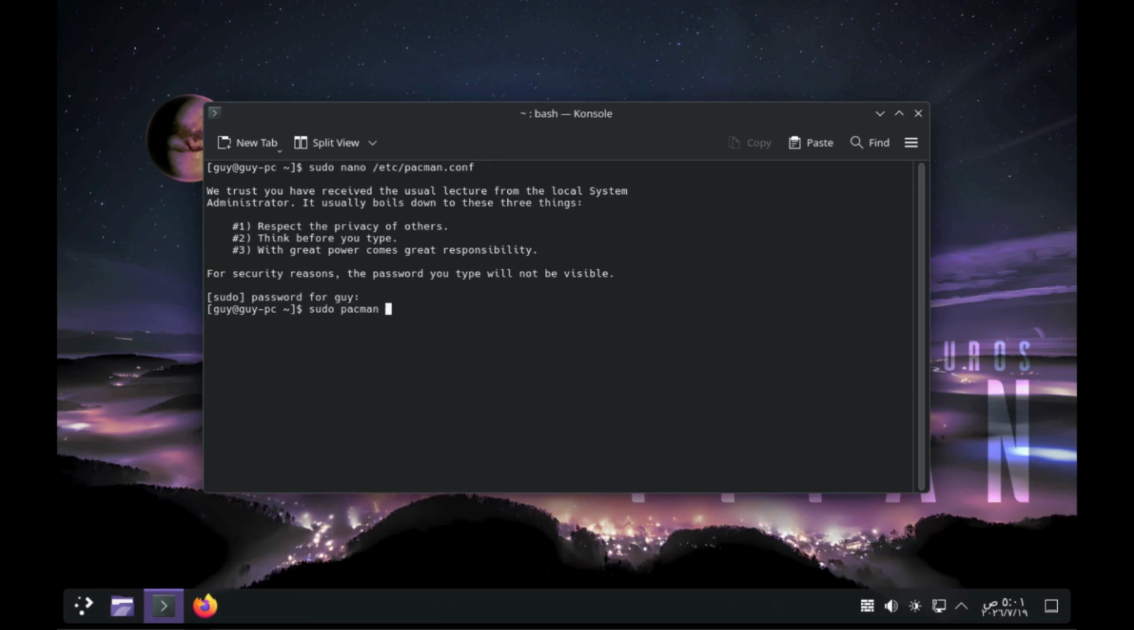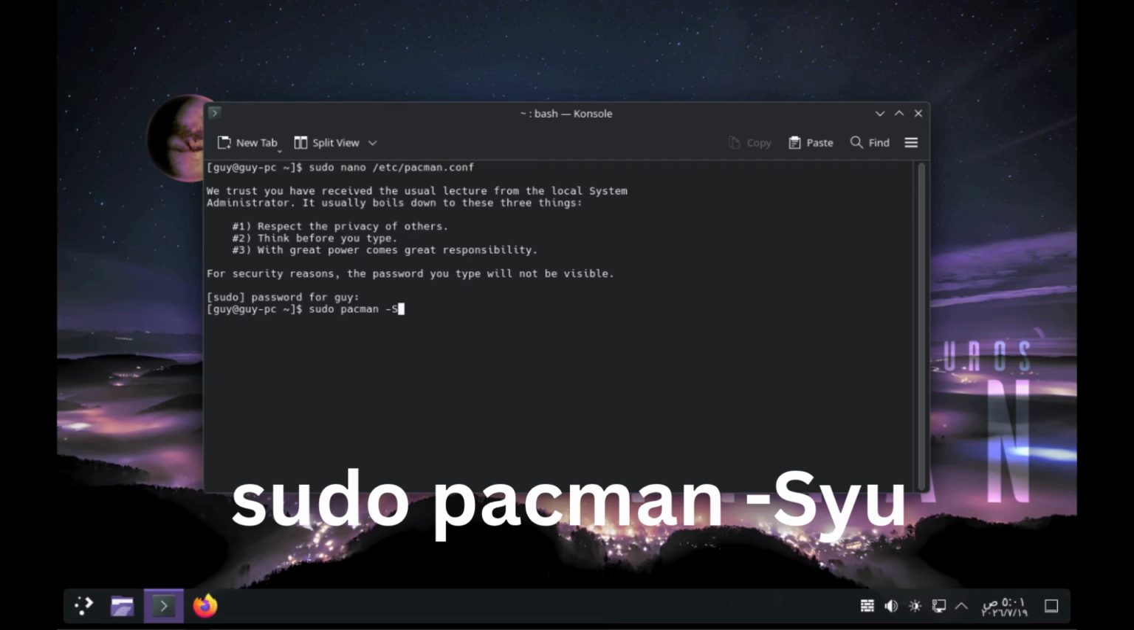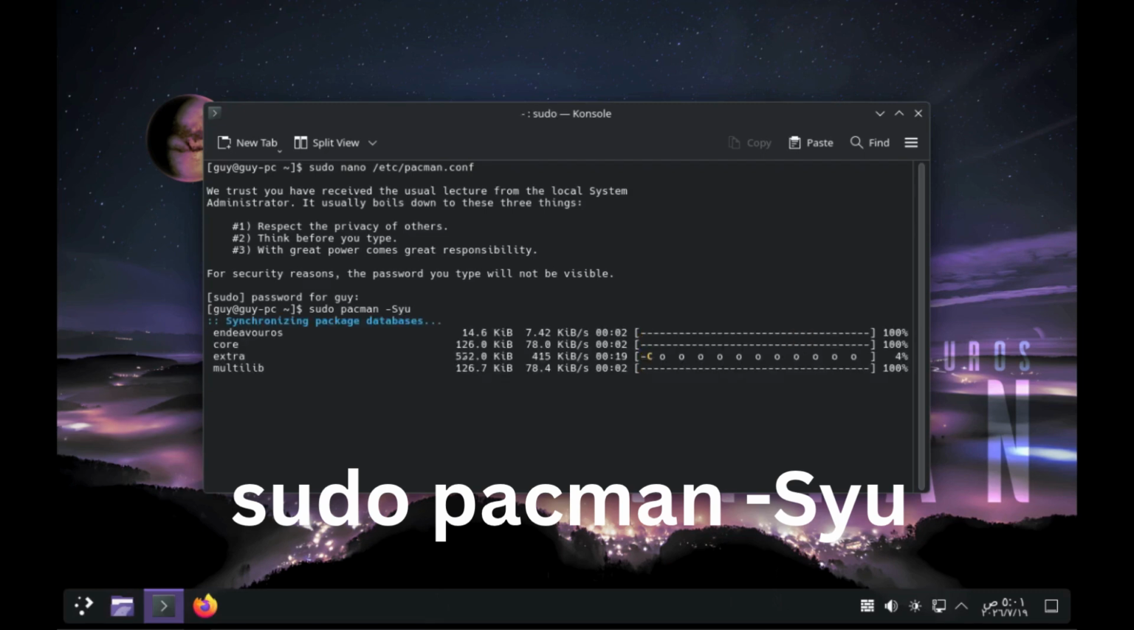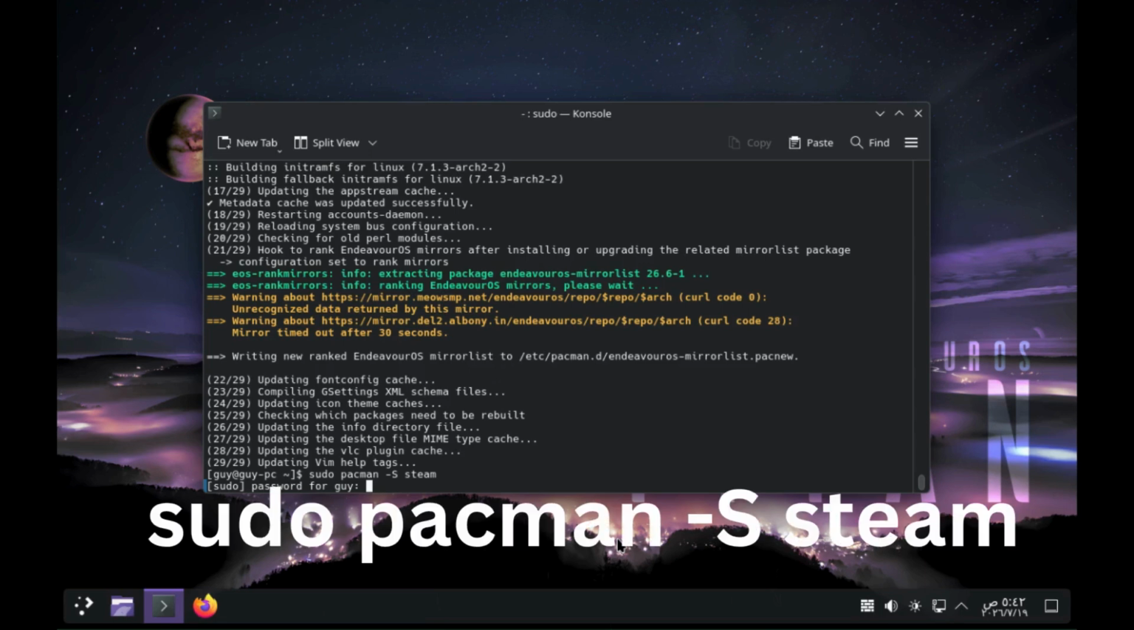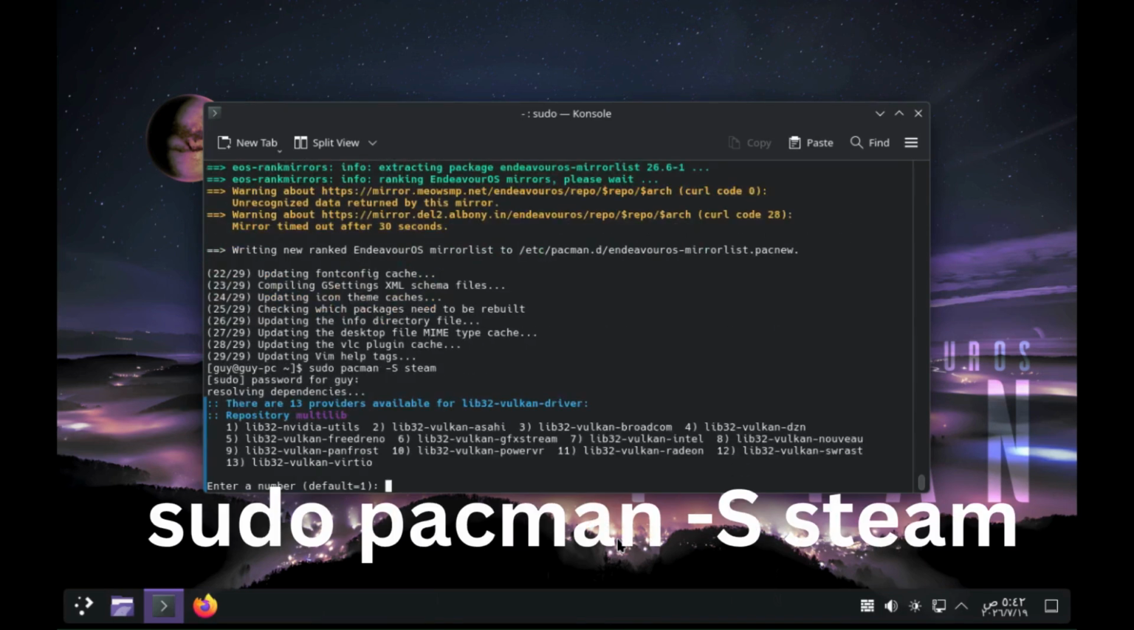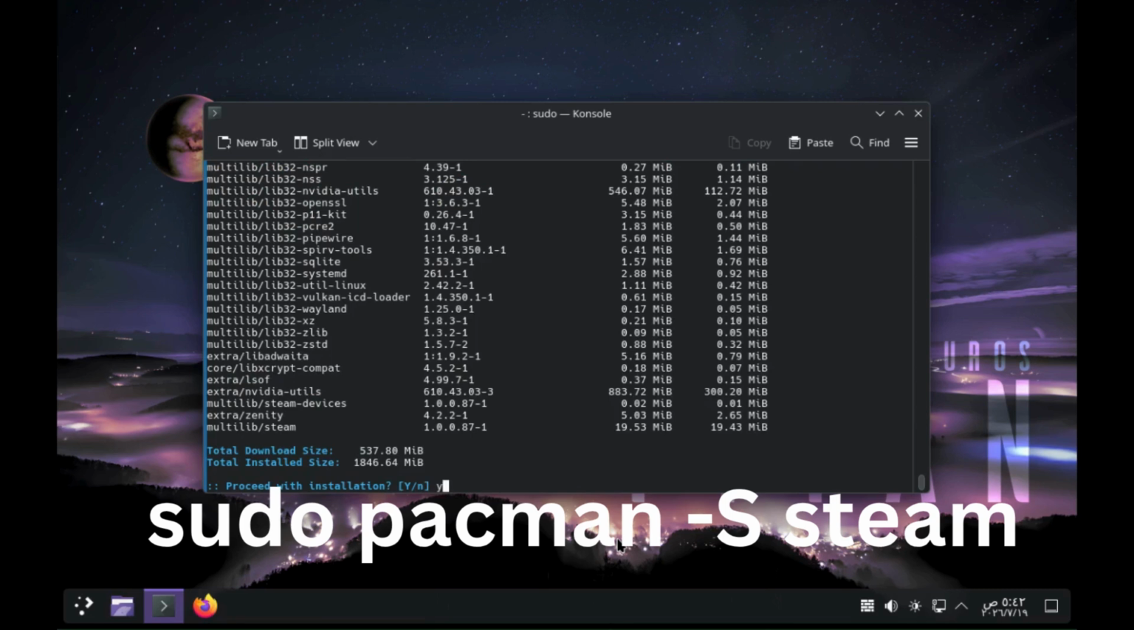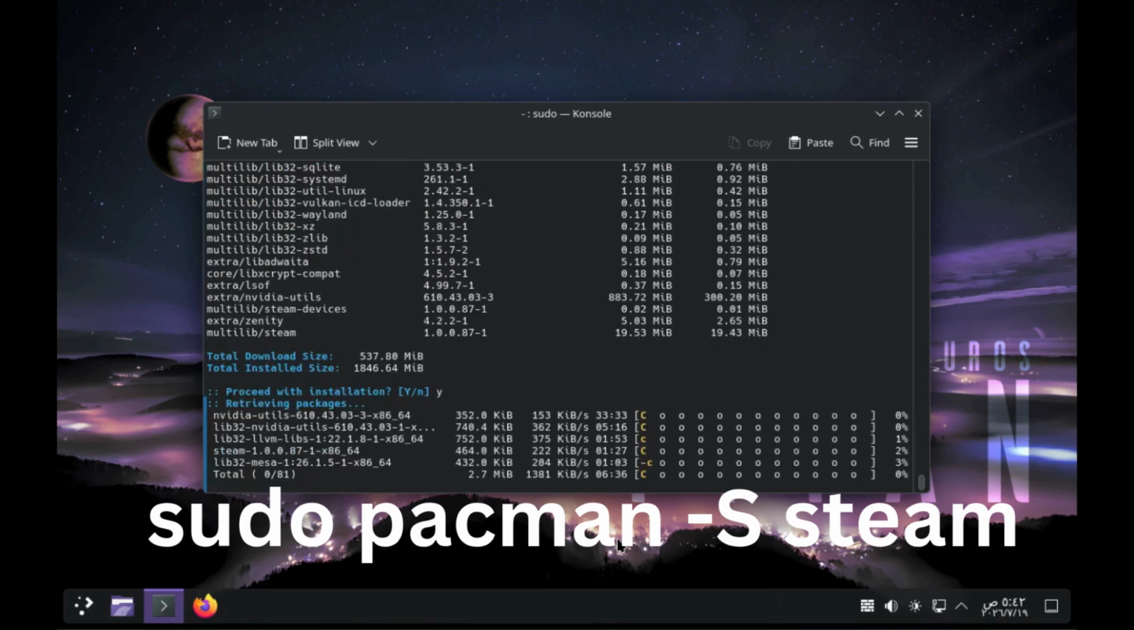Update your system databases by typing sudo pacman -Syu. Then install Steam by typing sudo pacman -S steam. Then open Steam and sign in.